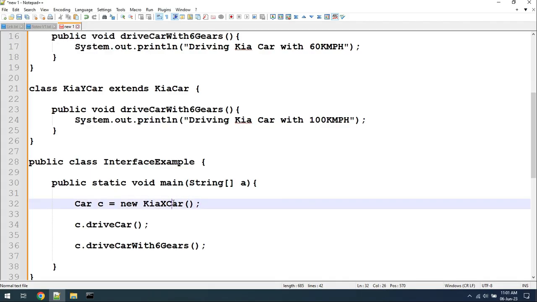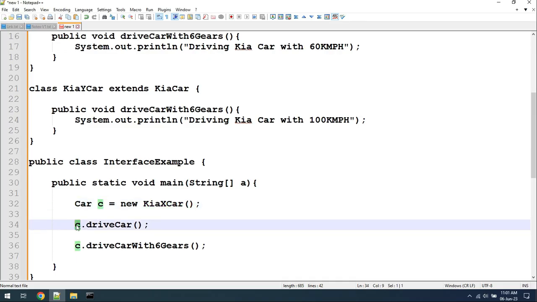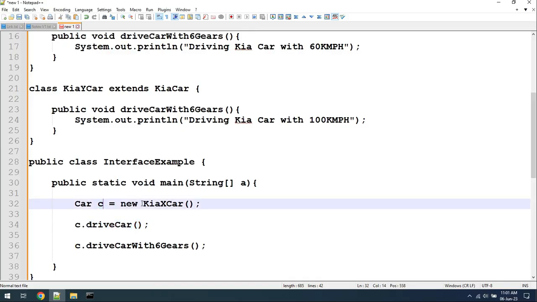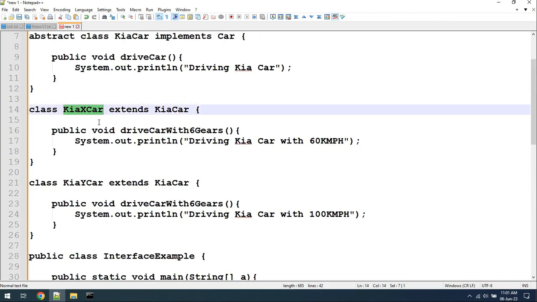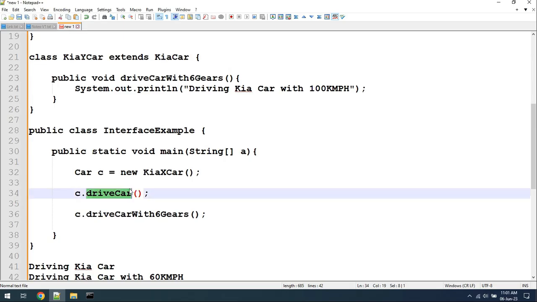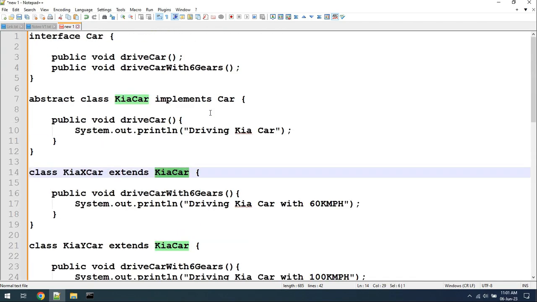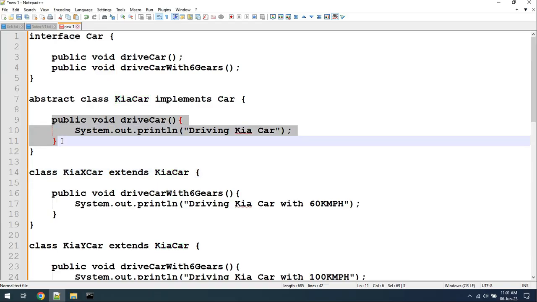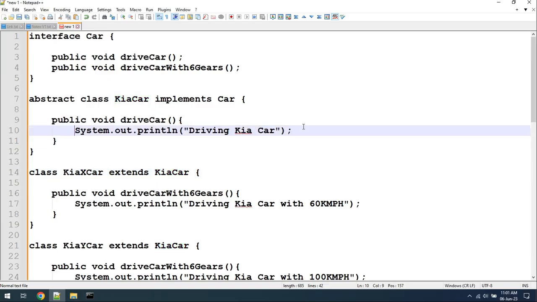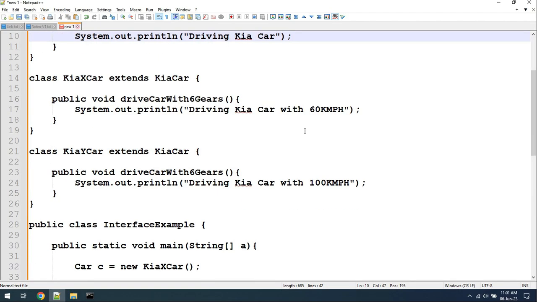Kia X car is the correct answer because when we call the method at runtime, the reference variable may be of any type, but it will look for the object. What is the object here? The Kia X car object. Then it will go to Kia X car and look for it. Is it there? It is not there in Kia X car. Then it will go to the parent and look for it. Is it there? It is there, so it will execute. Got it?